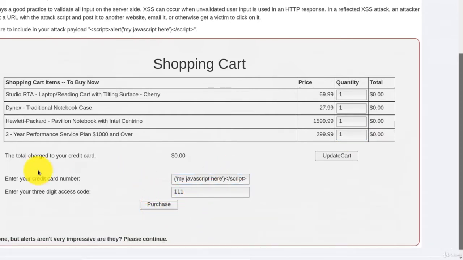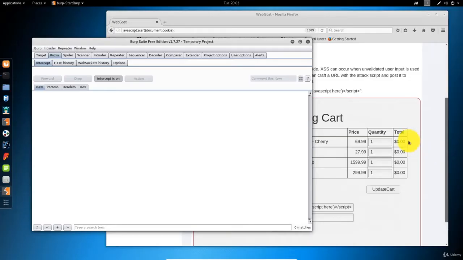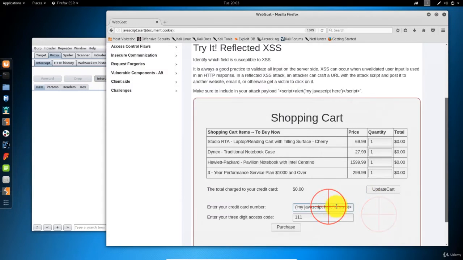Alright, so this field for enter your credit card number is vulnerable to cross-site scripting. Now let's open up Burp Suite to intercept the traffic to craft a URL to simulate a reflected cross-site scripting attack. Here I have the Burp Suite intercepting on. Same thing as before, I just have the JavaScript here in the credit card number field. Click purchase.